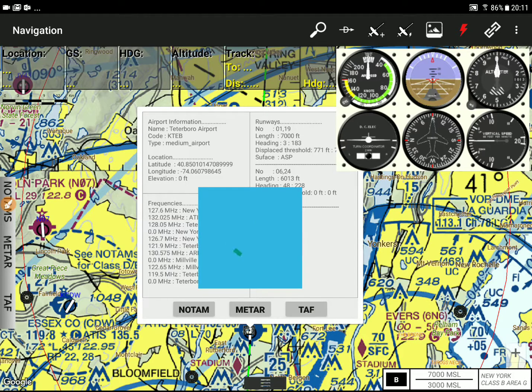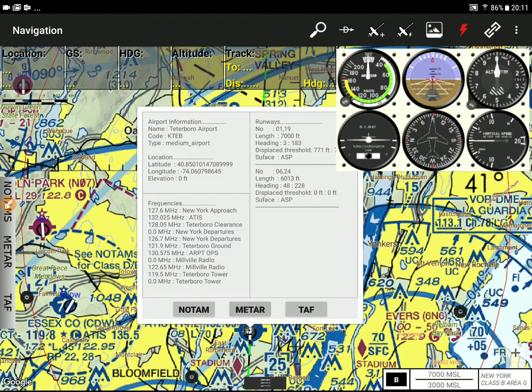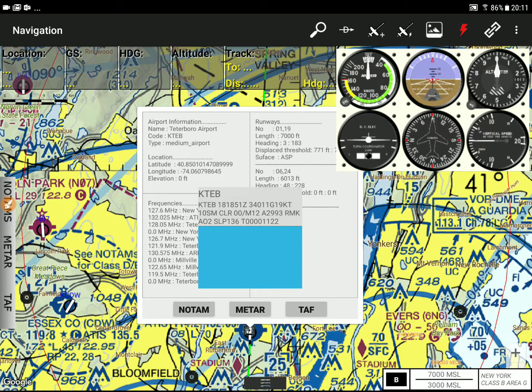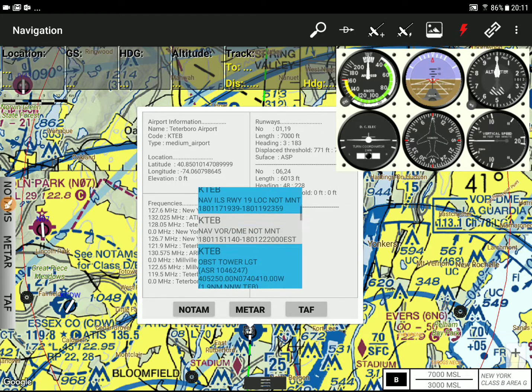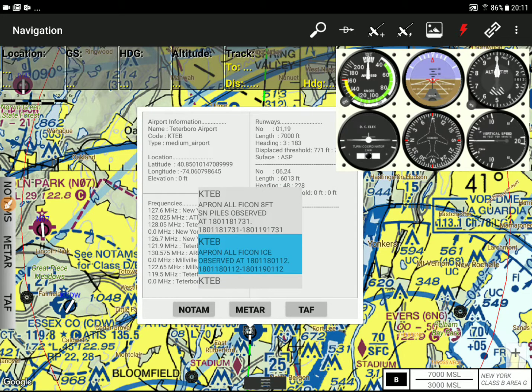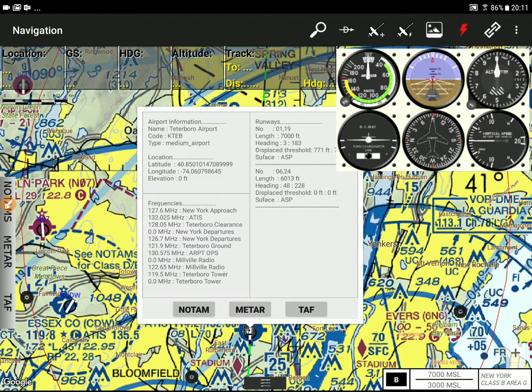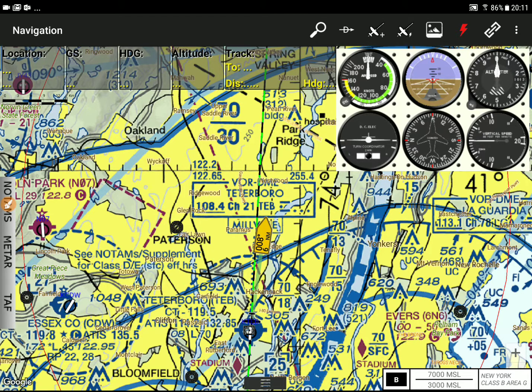Pushing the TAF button will get the current TAF from the aviation weather website. Same for the METAR. Pushing the NOTAM button, the NOTAMs will be fetched from the FAA. That takes a little bit longer to get them all in. These are all current. Pushing somewhere on the map will remove the information window.